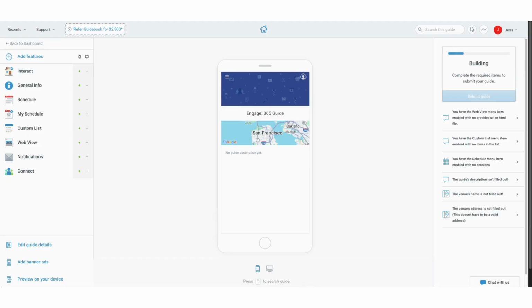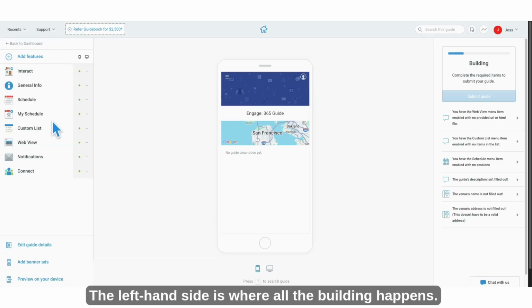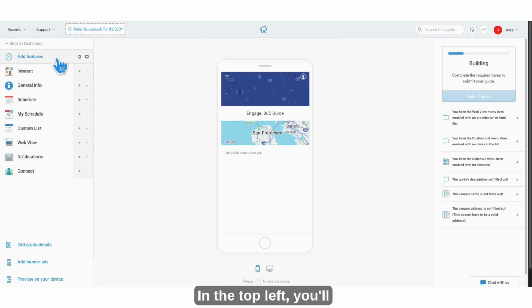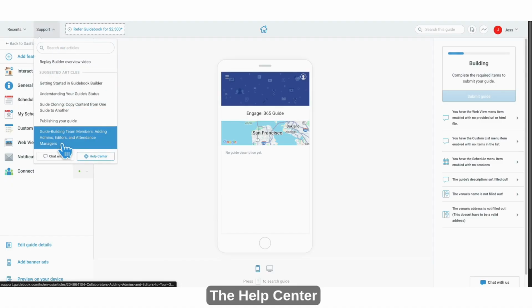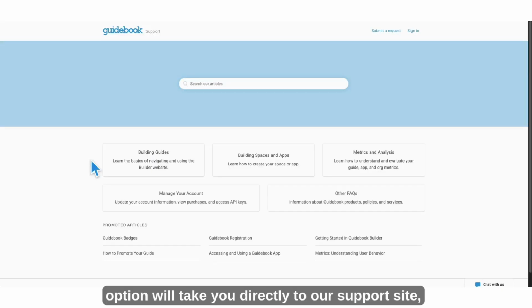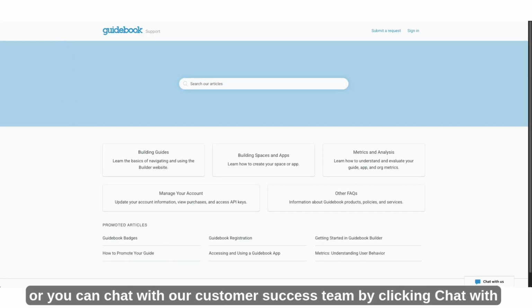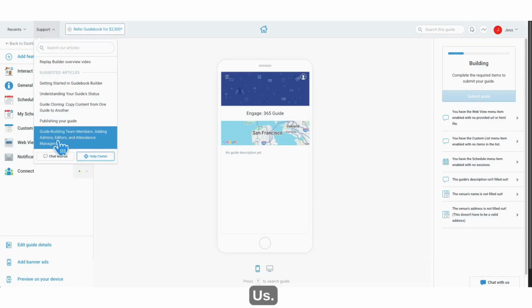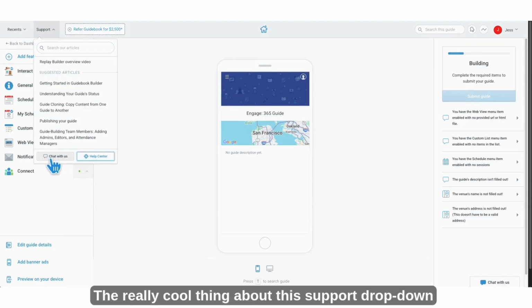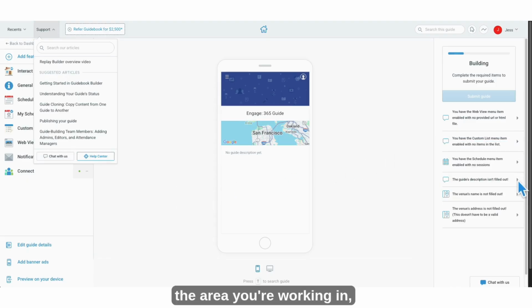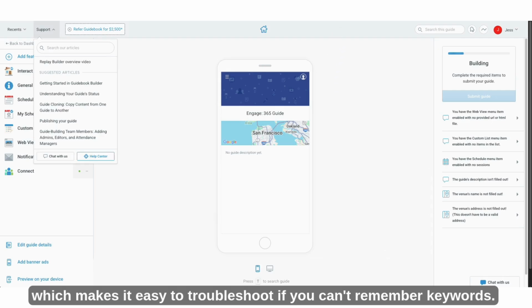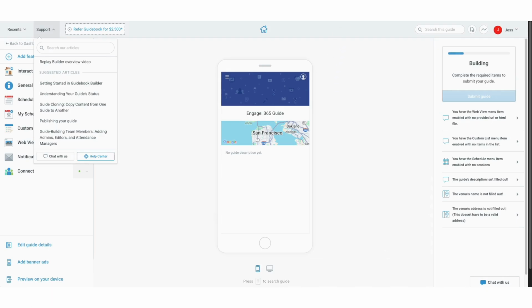your organization. The left-hand side is where all the building happens. In the top left, you'll see a support drop-down that links to helpful support articles. The Help Center option will take you directly to our support site, or you can chat with our customer success team by clicking Chat with Us. The really cool thing about this support drop-down is that it will only recommend articles to you based on the area you're working in, which makes it easy to troubleshoot if you can't remember keywords.